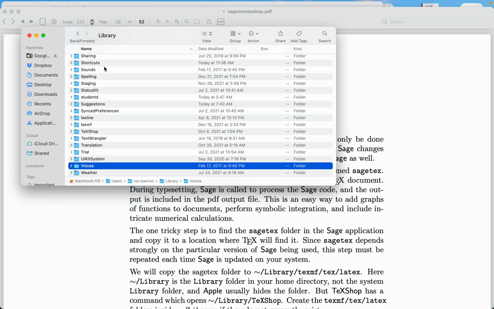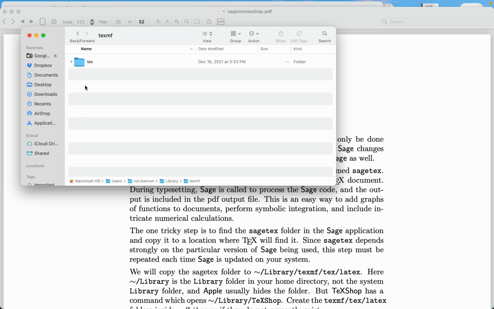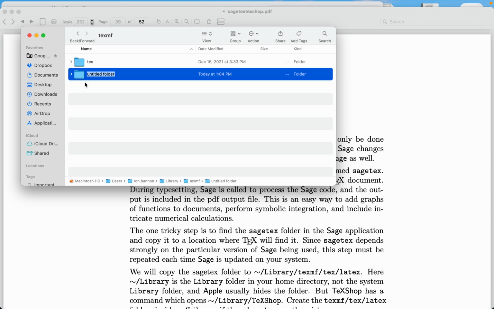But you may have to create a folder. And the folder you're going to be creating is TeX, TeX, MF in the library. And this is in your library, not the system library. There's a difference between the two. Double click on this, it would open up. And you may have to create another folder called TeX within the folder TeX MF. All right, TeX. But I can't do it. I've already got one there, so I'm just going to delete it now.